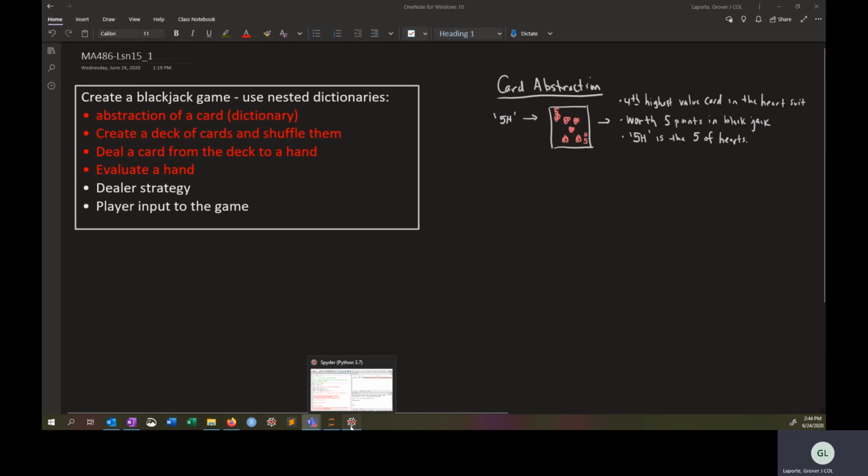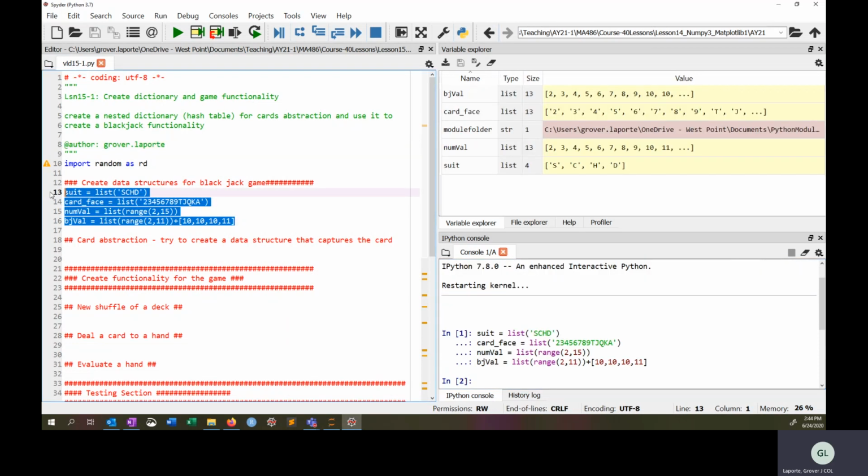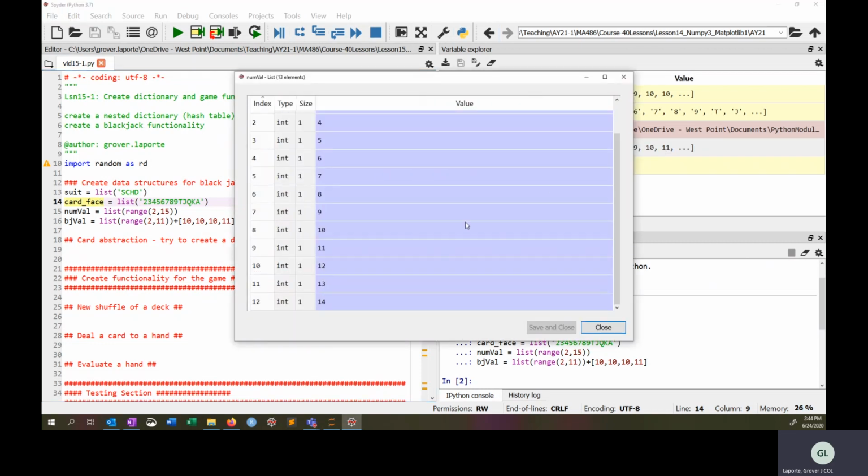Let's start off. I think I've already restarted the kernel. I don't need NumPy today. And you can see this is 15.1. We're creating a dictionary, sort of this game functionality. The things that we're going to use are these lists that we're going to create. You can bring up suit, and you can see S stands for spades, C stands for clubs, H hearts, and D diamonds. And then you can see the num values, 2 through 14.